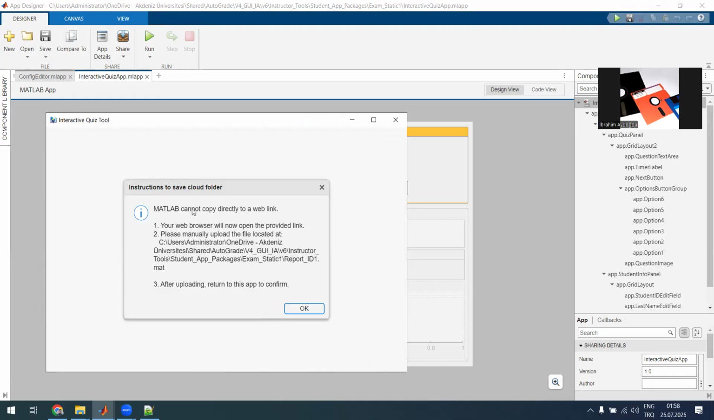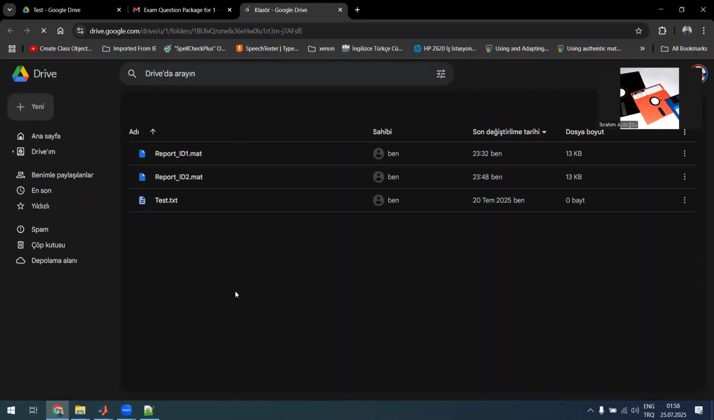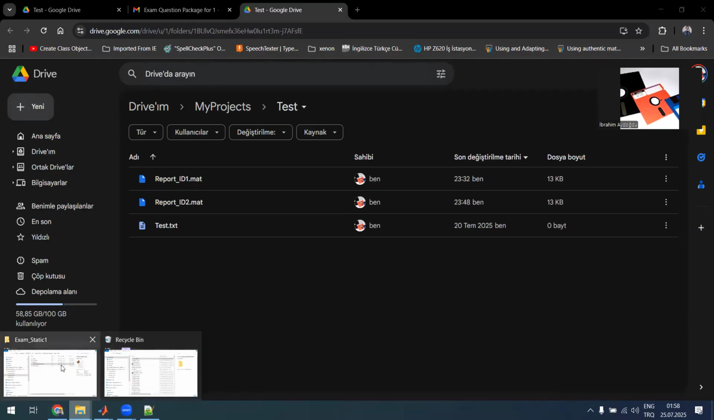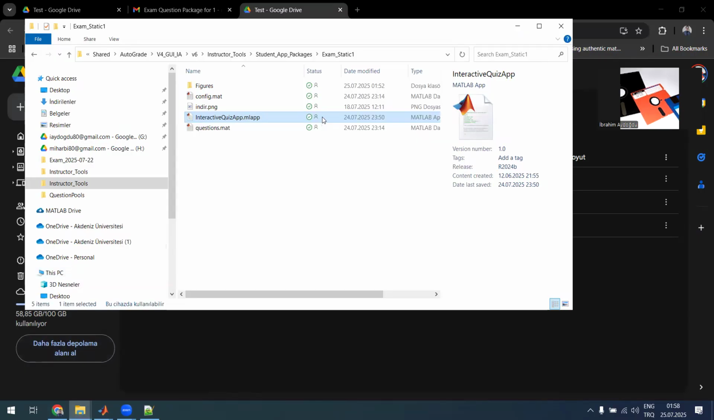They say MATLAB cannot copy directly to the web link. If I click OK, then the web browser automatically provides links, and I need to manually upload the located report one MAT file here. I just clicked OK and it is already stored here, but I want to do this again. And here you can see there is my file. So I think I removed that.